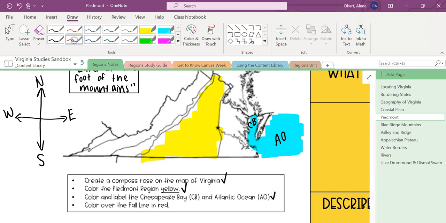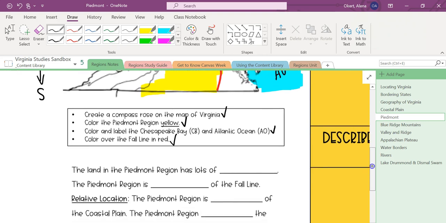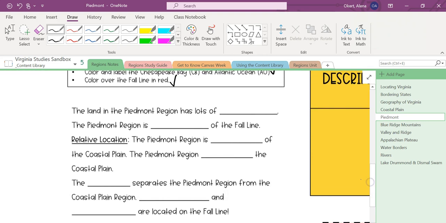And then my last instruction is color over the fall line in red. Remember, it's right here between our coastal plain and our Piedmont region. And then I'm going to go back to my black pen and I'm going to put a check mark. I did everything in that box. Now I'm going to scroll down to complete my fill in the blank.